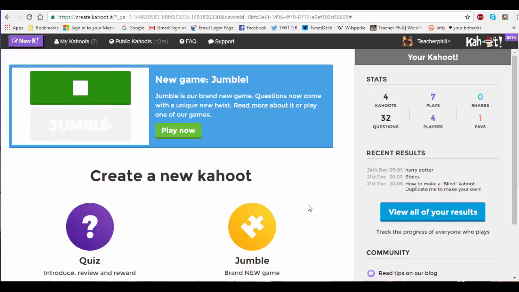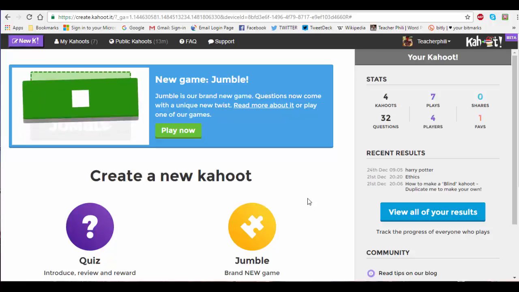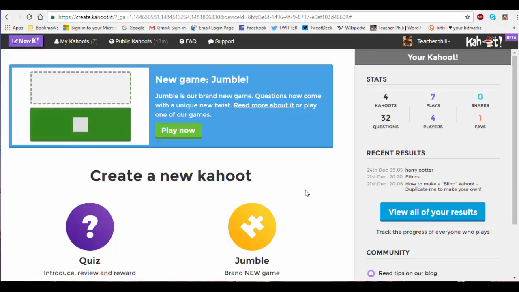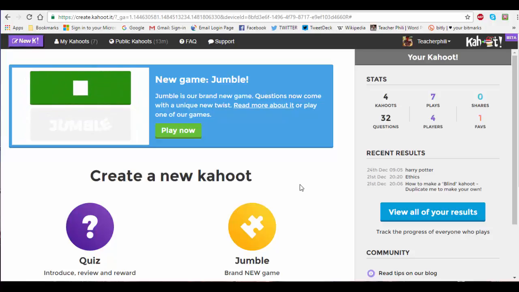Okay, I'm now going to show you how to create a new Kahoot. You can either create a new Kahoot completely from scratch, or you can adapt an existing public Kahoot and edit it for your purpose and your context.